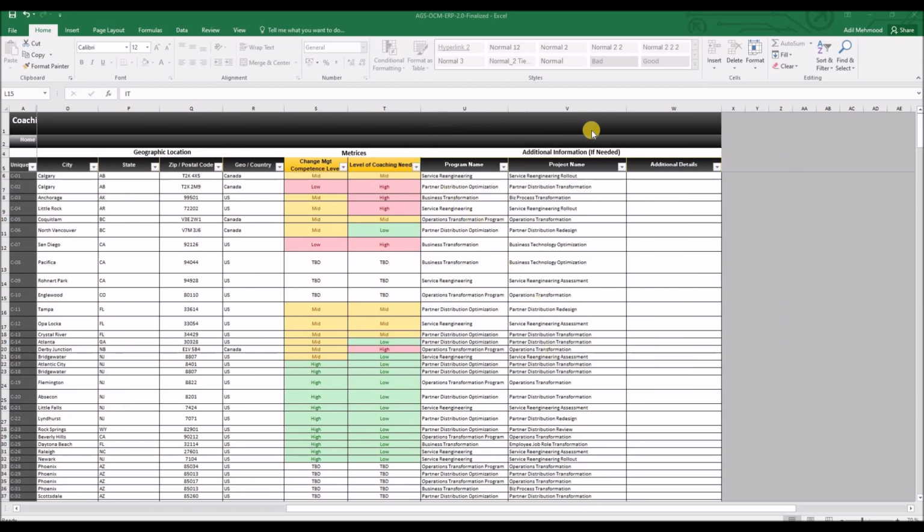Use the next two columns, program name and project name, to capture the project related information. In some cases, there will be multiple projects and programs, and you can identify which program or project a mentee is impacted by using these columns. Completing these columns is optional. Use the additional details column for inputting any miscellaneous or additional notes.